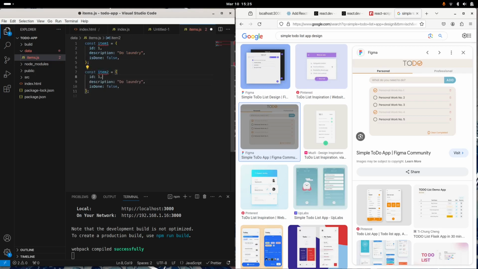So we're going to have item 2, which can be buy groceries, right? Item 3, let's not forget the ID.